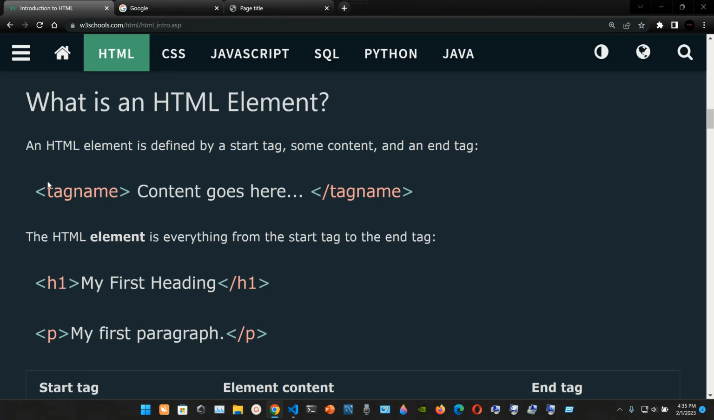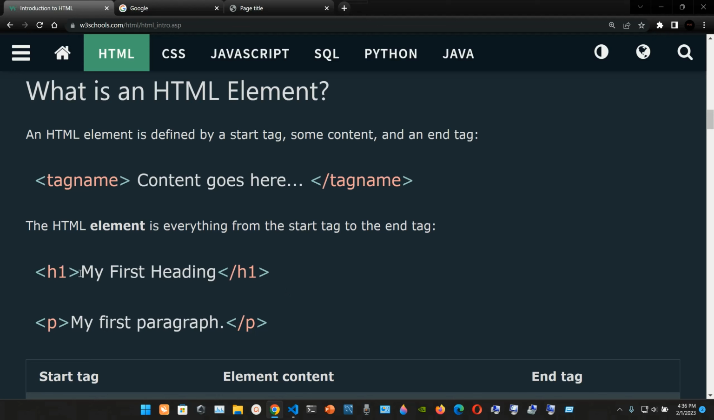But according to this example, we have inside angle brackets the tag name, content goes here, and then we end the tag with a /tag name inside angle brackets. So in HTML we use a lot of angle brackets. The HTML element is everything from the start tag to the end tag. In this case, we have inside angle brackets the heading 1, we have the content that is going to be my first heading. We end it with /h1 inside angle brackets.